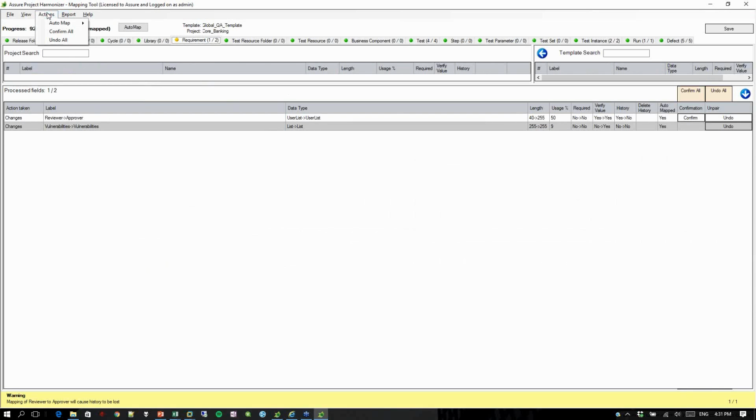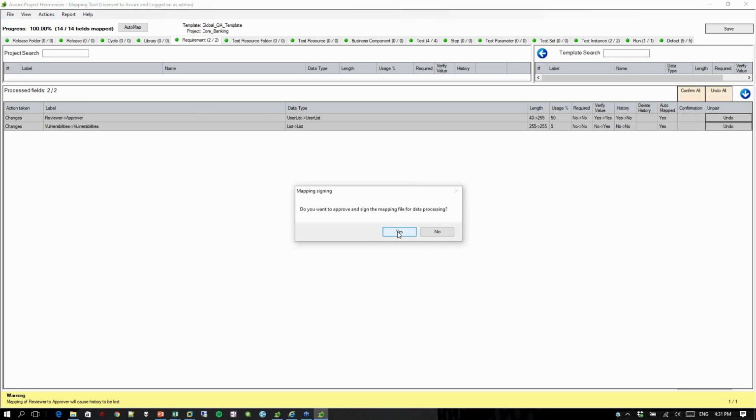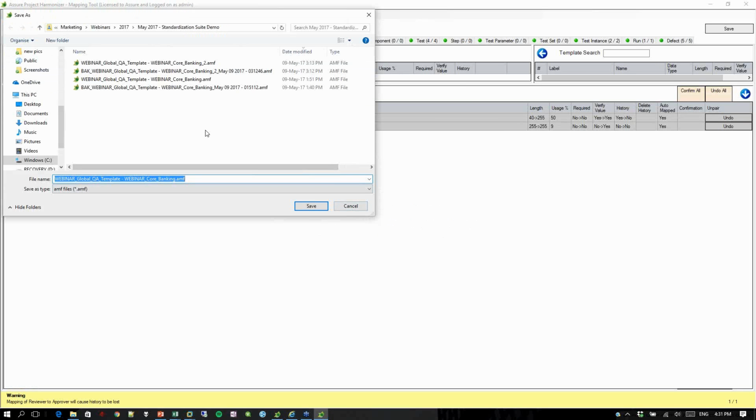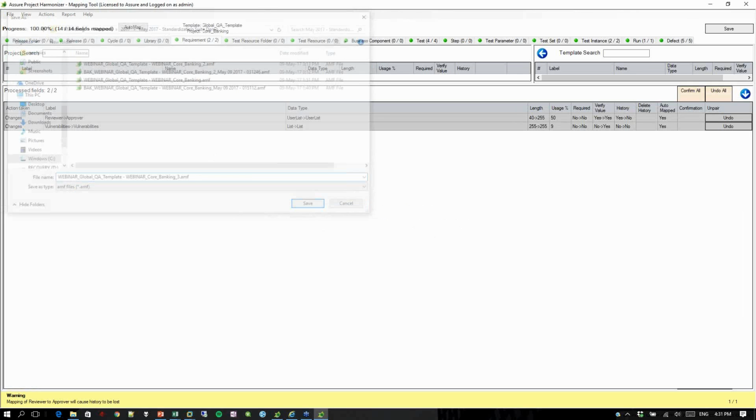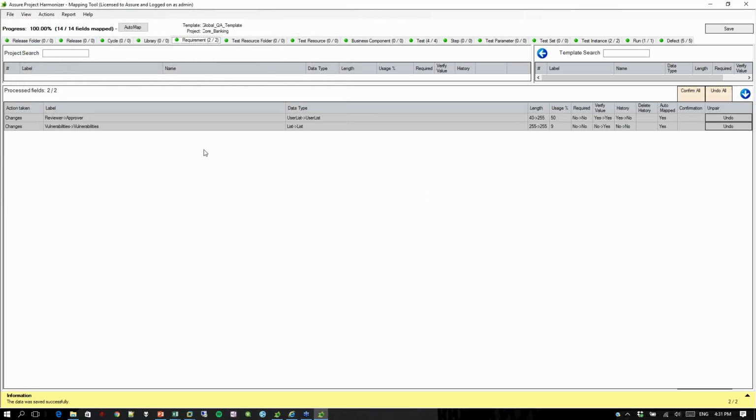All right, I can also do confirm all, because there might be a lot of these mappings that need confirmation. So I'm just gonna click on confirm all. Now I have 100% progress on my field mapping, and I'm gonna save this mapping file for data processing. So my mapping file is ready for this pair of global QA template to core banking project. I'm gonna give it a unique name, and yeah, so that's what we do with the mapping tool.